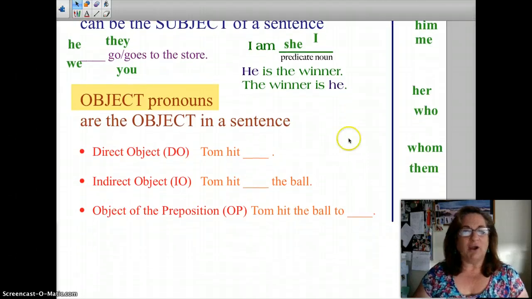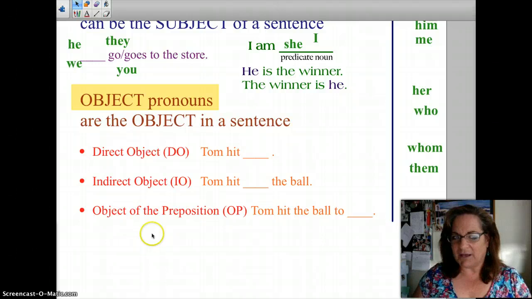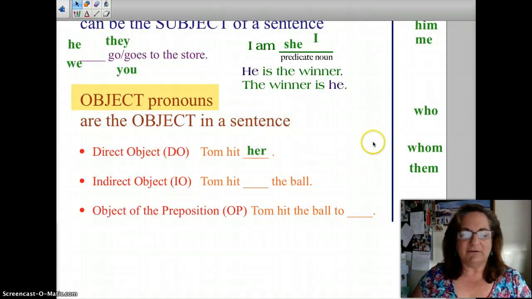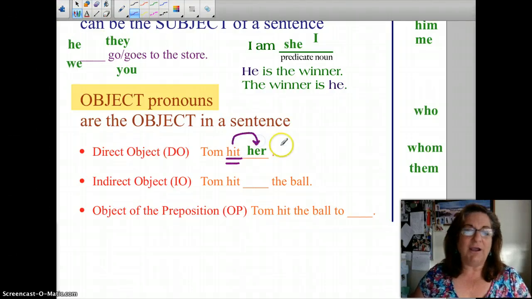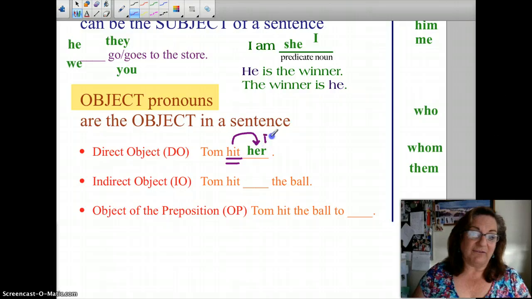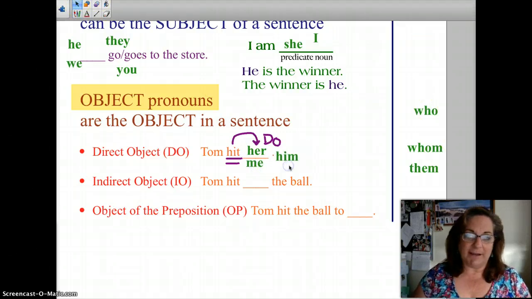Object pronouns, there are three different kinds of objects that would call for an object pronoun. One is a direct object. So, ooh, this is pretty violent, but okay. Tom hit her. You've got your verb, hit, and he did it directly to her, and that would make her the direct object. So that's when you would use an object pronoun. So another one would be like Tom hit me, Tom hit him, etc., right?